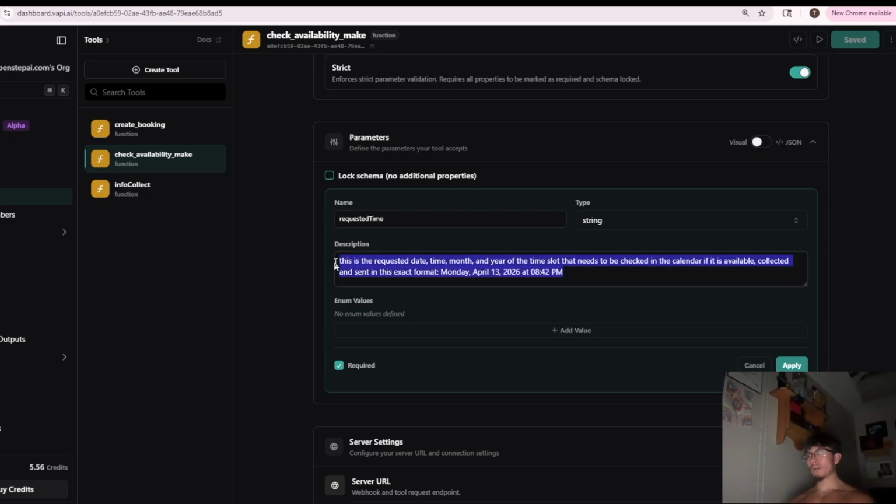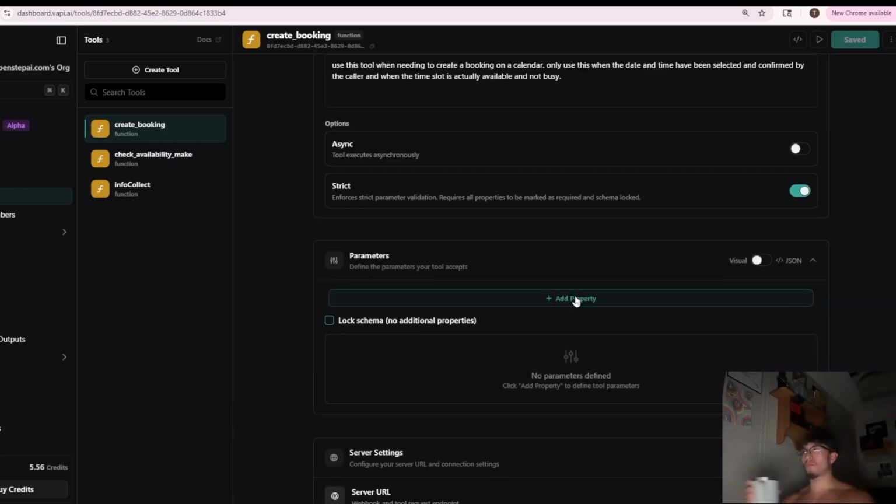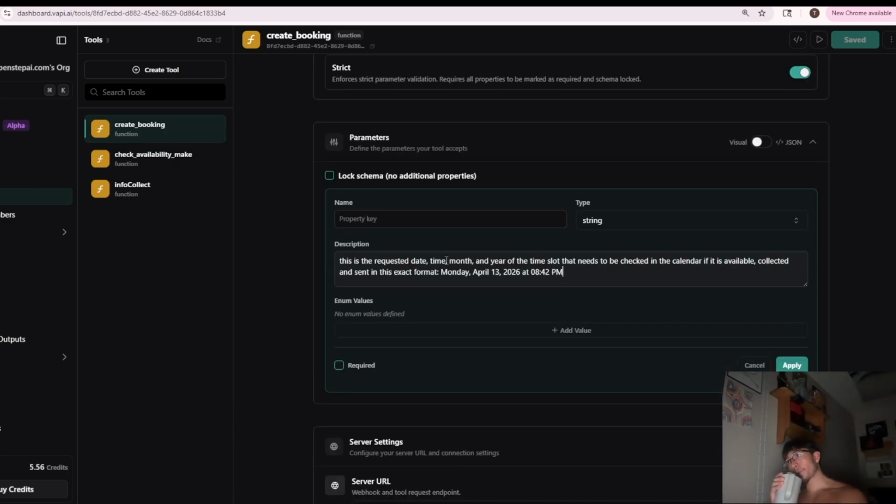What I'm going to do is I'm literally going to copy this description, because we already did the hard part and wrote it out. And I'm going to jump back here, and I'm going to just add a new property. I'm going to paste this description here, and the name of this is going to be, instead of requested time, booked time, right? Because this is going to be the time that they're using to book. It's also going to be a string. And I'm basically going to change up the wording. So instead of saying this is the requested date and time and month of the year that needs to be checked, we're going to change the word checked into booked in the calendar if it is available. Collected and sent in this exact format. We're going to keep this format.